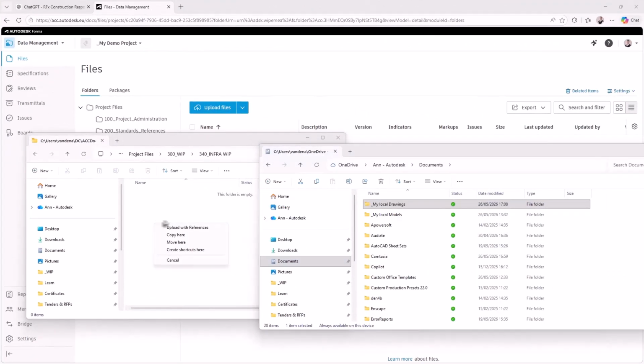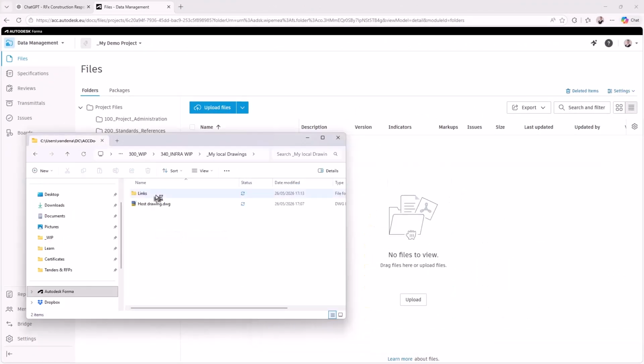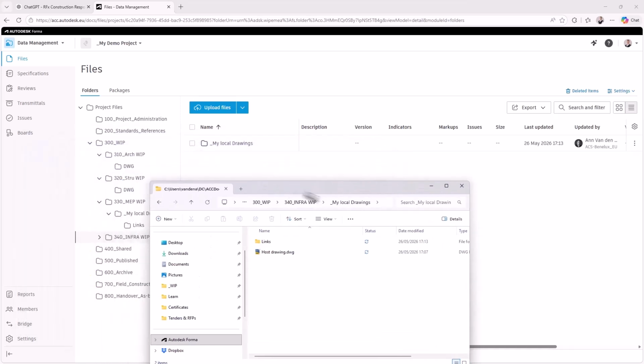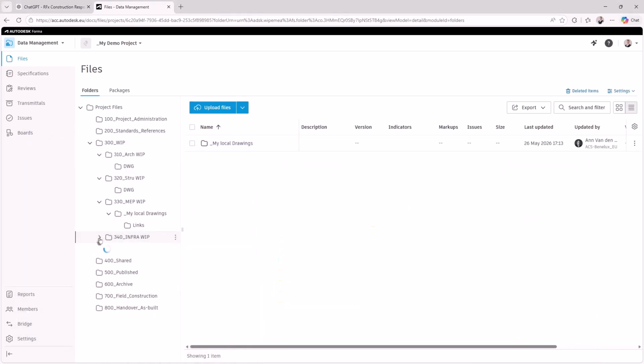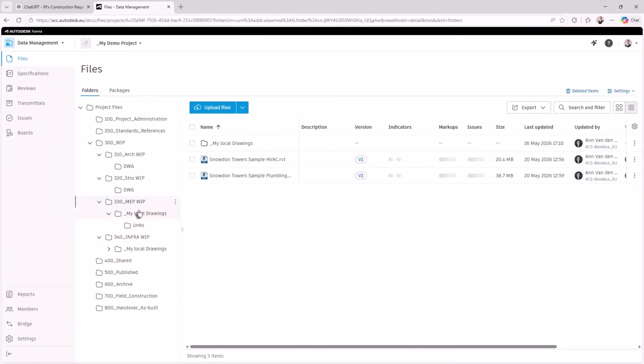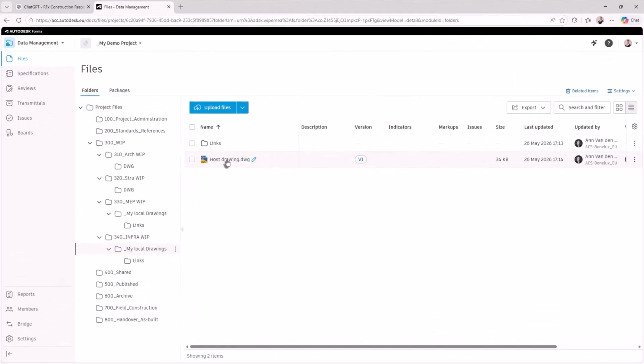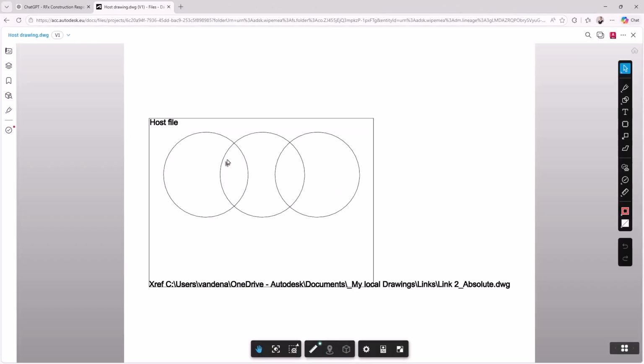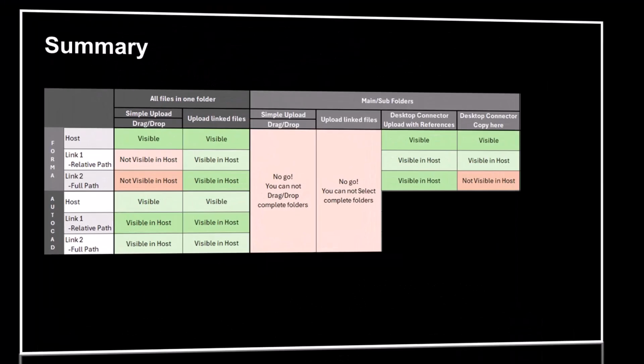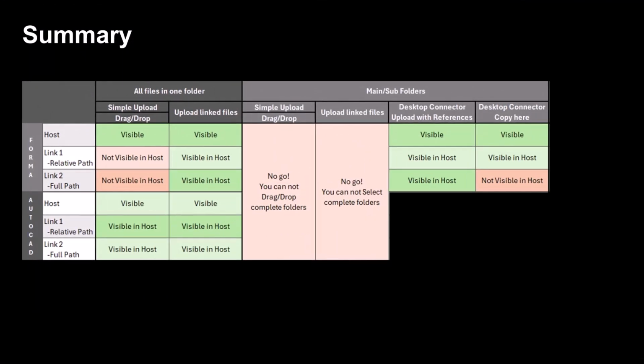However, if I choose option 2, copy here, the folder and its contents are immediately copied to the Forma Desktop Connector location without further prompt. Again, both folders and their content appear as expected. If I now open the host DWG in the viewer on Forma, in both situations we see that with the Upload with References option, all links are present and all information is available. In situation 2, copy here, no links are available in the viewer. The information is incomplete. Similar to scenario 1, the brief summary of our findings is updated before we look further at what this actually means in AutoCAD.